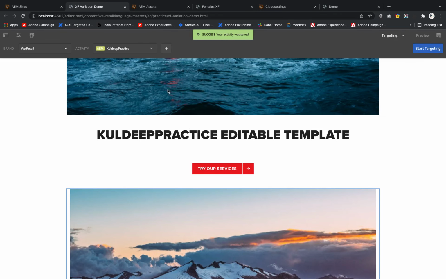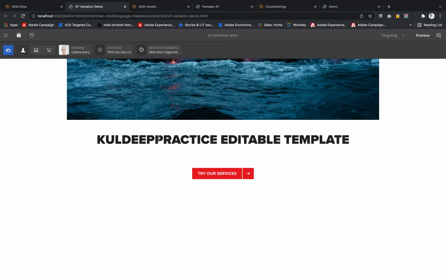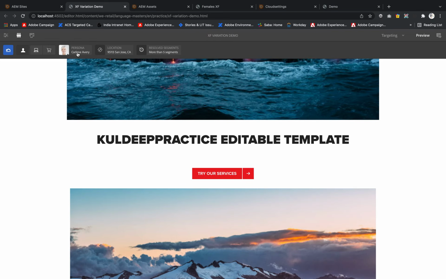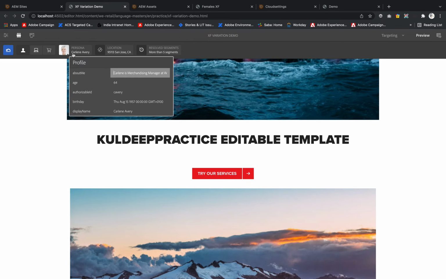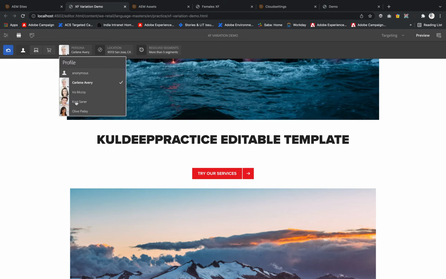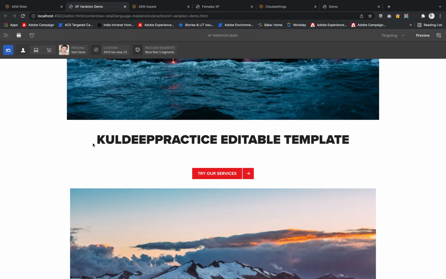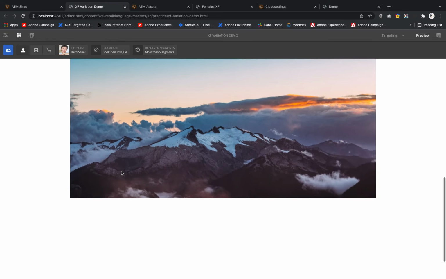Save. Now if we again hit the preview button, you can see if the female user is there, then this particular URL is showing. Let me change the profile first. Let's see whether it will get reflected or not.